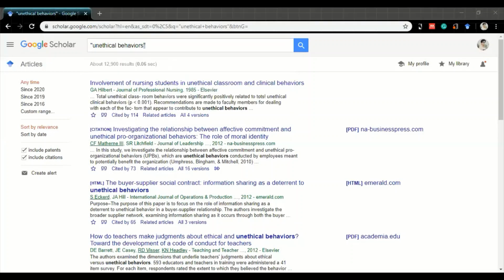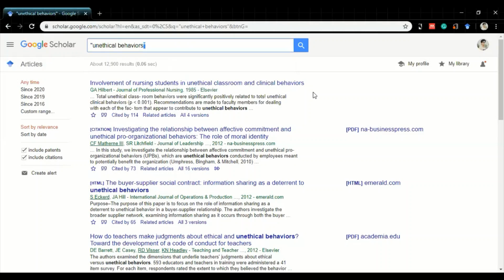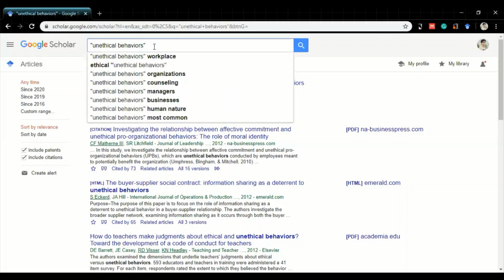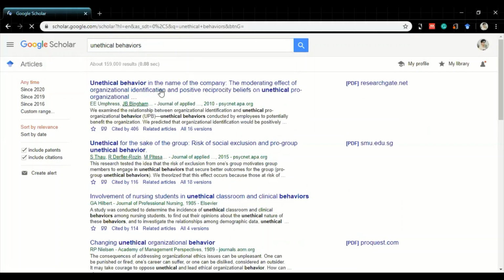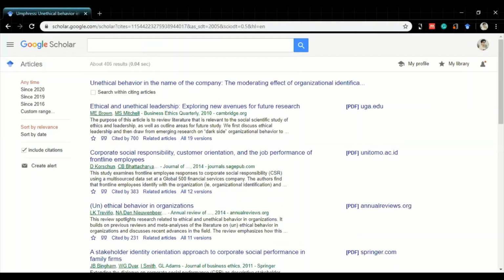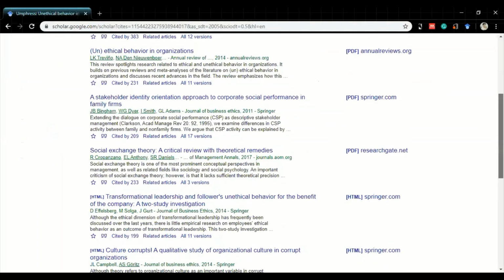The second strategy which we are discussing right now is the backward search, or you can also say forward search, based on the citation. For example, if we get a very good article on unethical behaviors, here we see that this article is cited by 406 people. When we click on this, we will see who has cited this article so far.